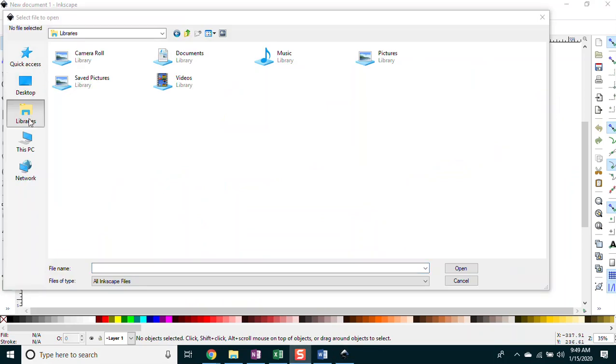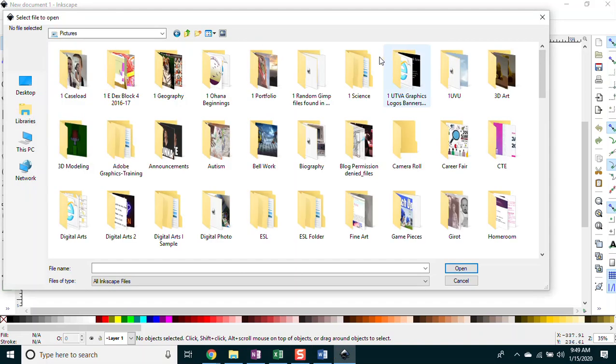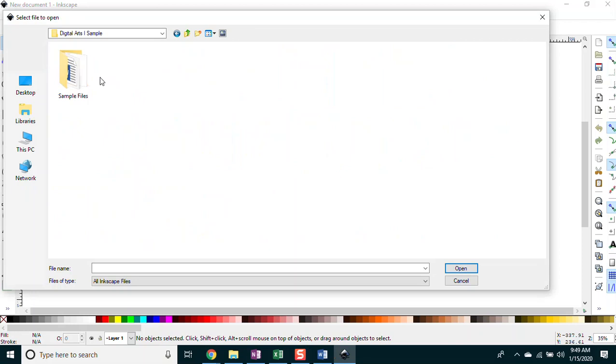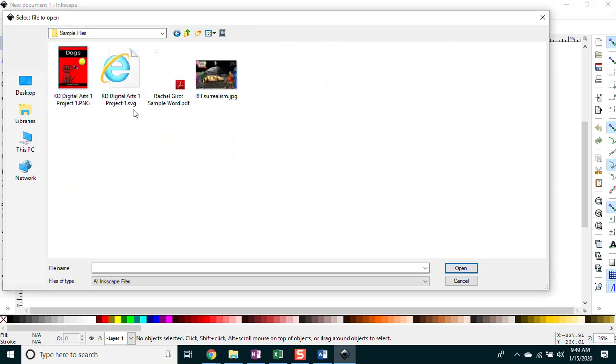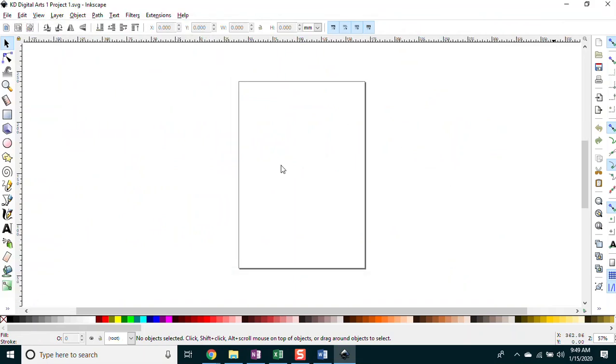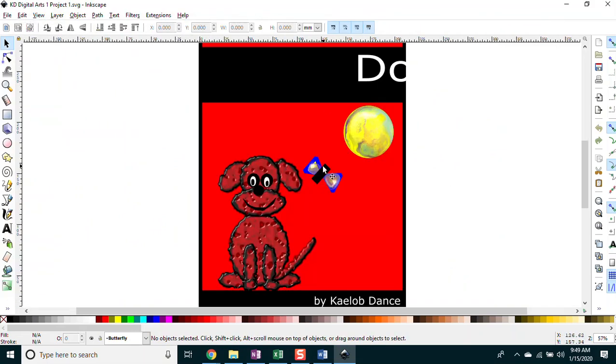I clicked on Libraries because I know that is where my Pictures folder is, and it's easy for me to get to my pictures. I just have to go in and find that Digital Arts 1 sample folder. And there's that SVG folder. If I open my SVG files from inside Inkscape, aha, there it is.